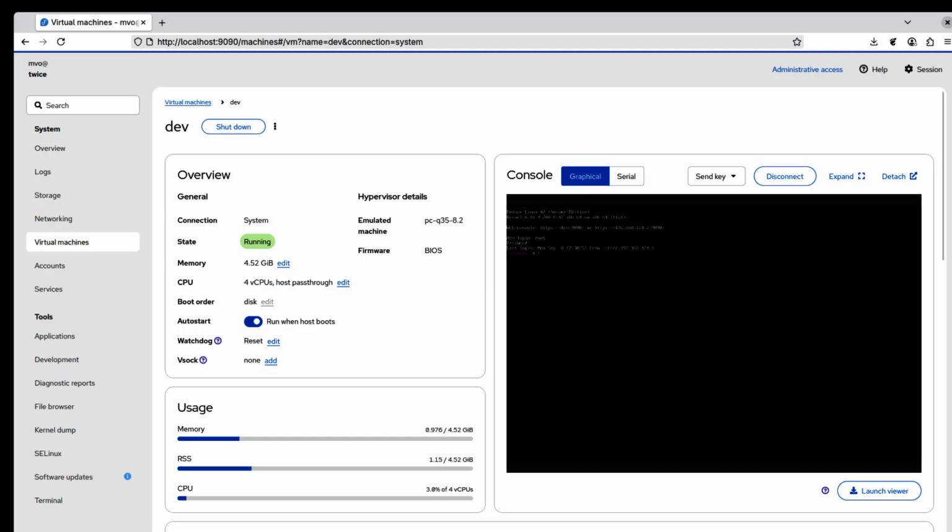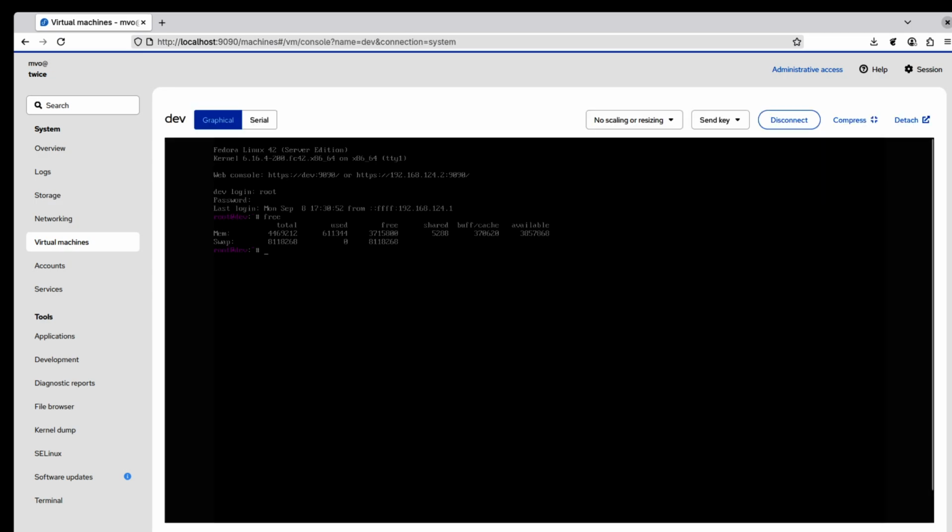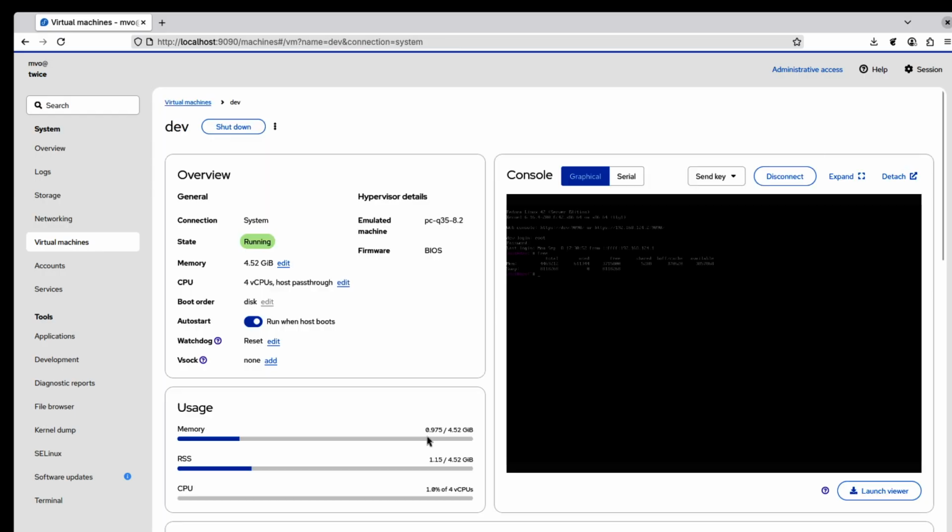I'll log into this and let's see what free says. Let's make it bigger. So here's free, about 3.7 gigabytes free. And let's see these numbers here. So 3.7 plus 0.9 is about 4.5. Let's say that's the sort of right number. So this is supposed to reflect what the kernel is thinking inside. Kernel says there are 3.7 gigabytes free, and this should now be about 3.7 gigabytes.